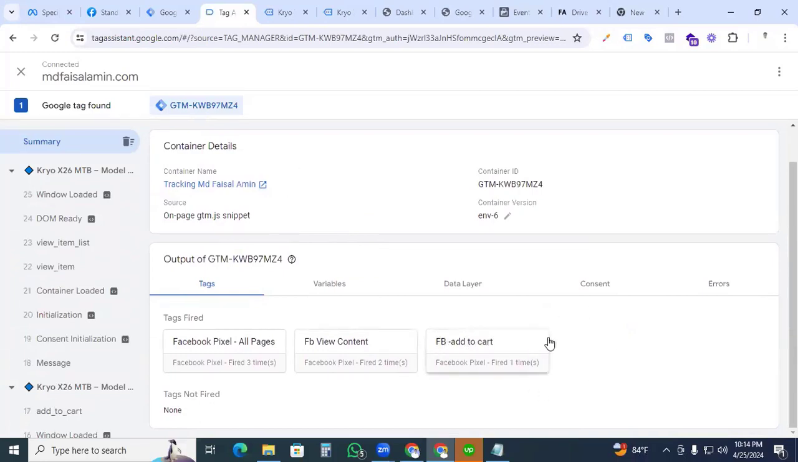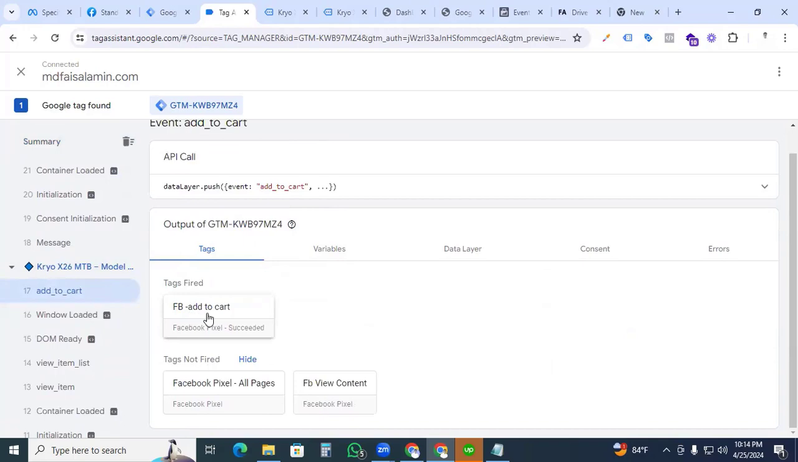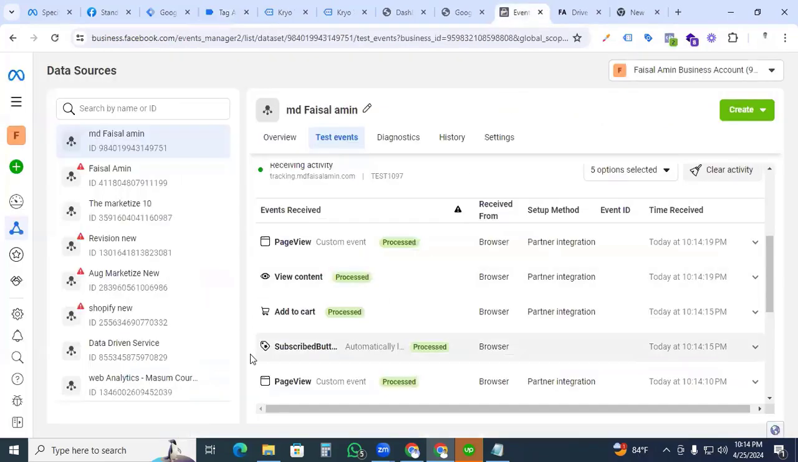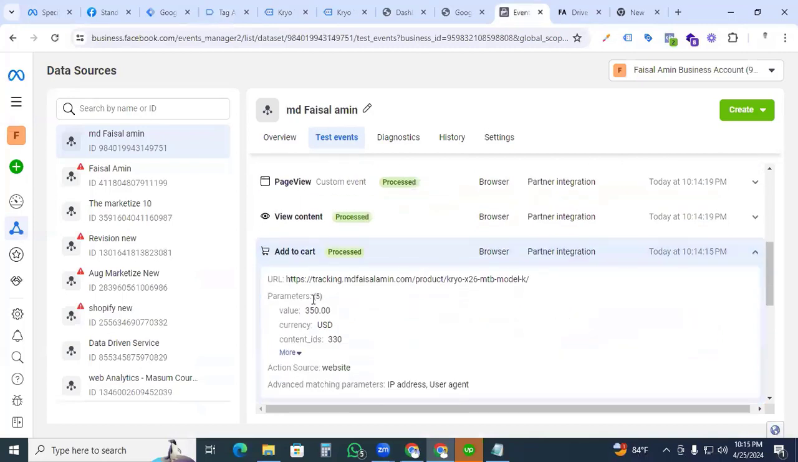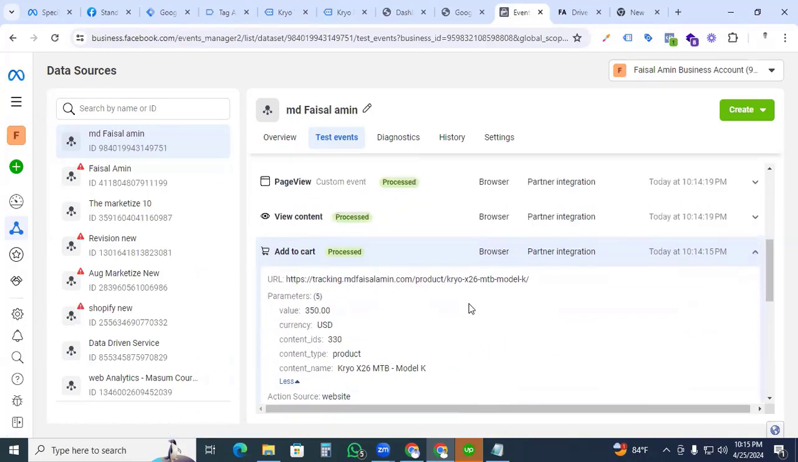Here we can see that our FB add to cart tag is fired, and on the left side you can click the event name, that is FB add to cart. Here we can also see that our FB add to cart tag is fired with all the event parameters. Now it's time to check in our Event Manager section. We can see that in Event Manager, the add to cart event is working perfectly with all the event parameters: value, currency, content ID, content type, as well as the name. So we have completed the add to cart event perfectly.